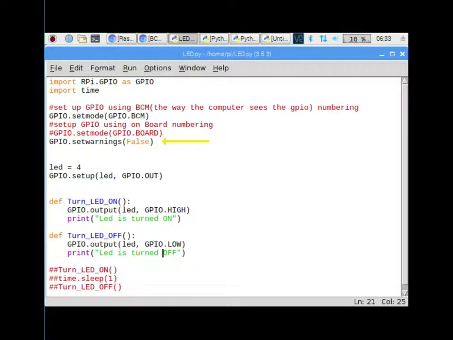We're going to set the warnings to false because when you use a pin that's already in use, it will give you a warning. But this won't be a problem for us. Here we have a simple variable. We're going to name our variable LED, and we're going to set that to 4. This would be 7 if you're using the board set mode, but we're using BCM, so it's going to be 4.